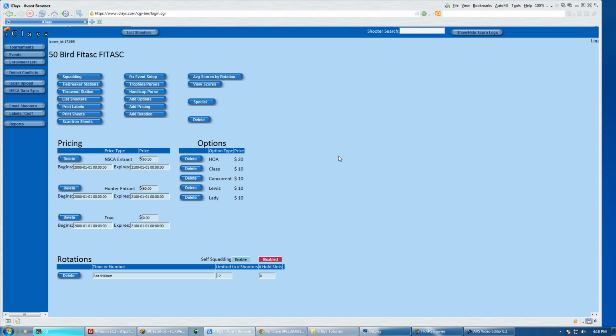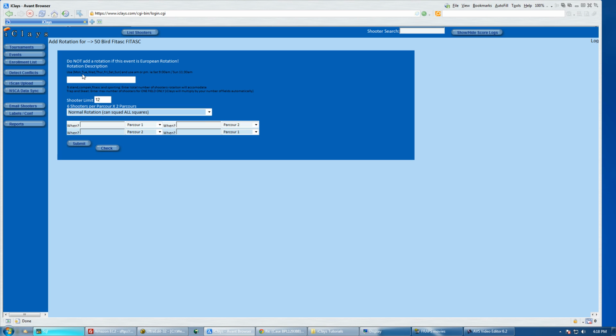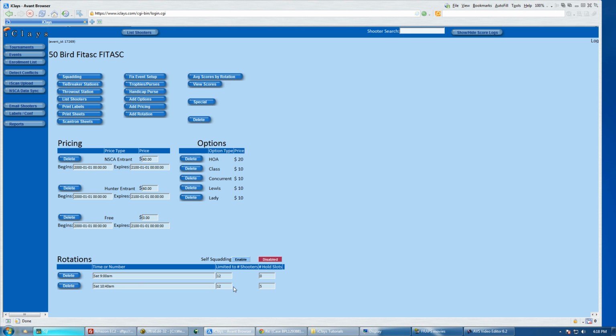Now I need to build my next rotation, but I need to keep in mind that I'm going to have a 9 o'clock start, and it's going to be 100 minutes. So it's going to be 9, the next one 9:50. They'll be off at 10:40. So my next rotation would be at 10:40. So I say Saturday, 10:40 a.m. And as soon as I tab out of the box, it automatically gives me the 10:40 start and 11:30 on the next parkour. So I can go ahead and submit that, make the hold slots 0.